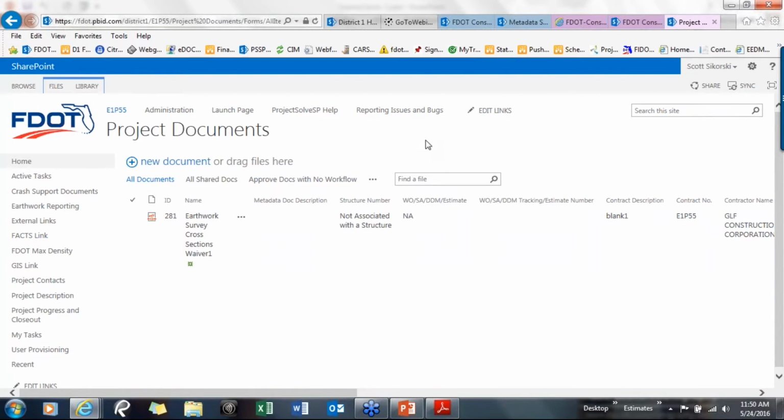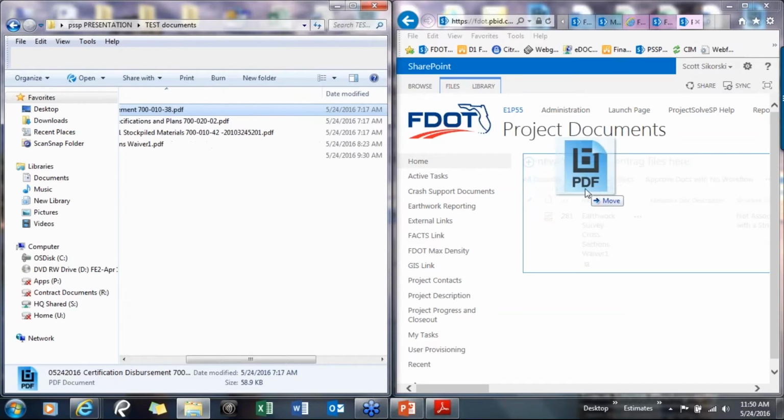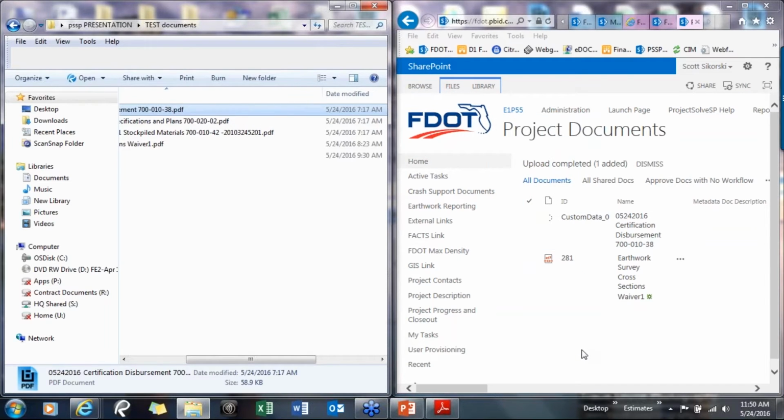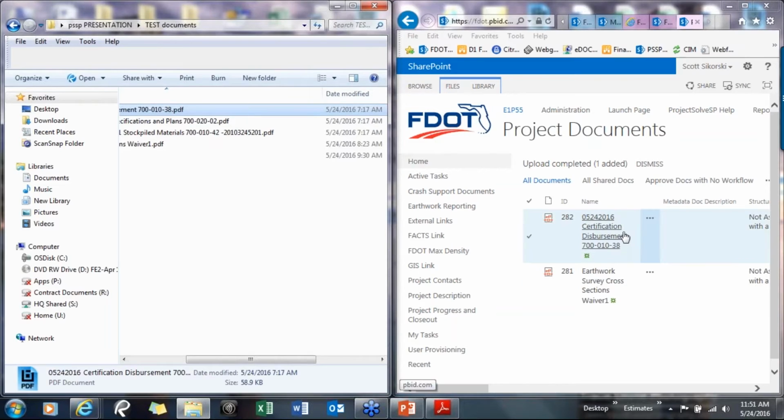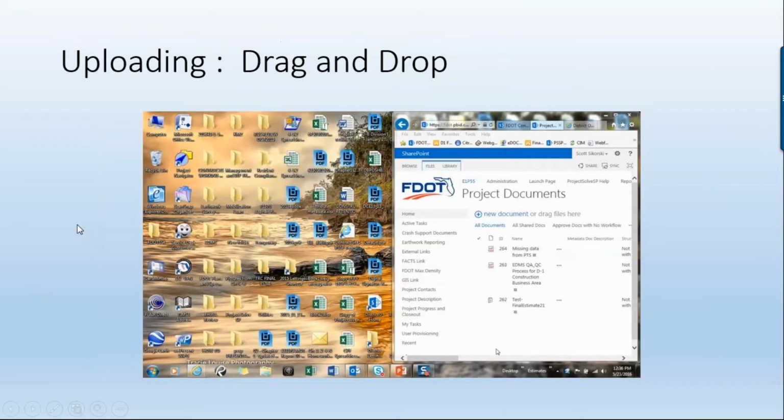So, emailing a document, uploading a document, and now I want to show you how to drag and drop. And let's go certification disbursement, drag and drop. There we go, certification disbursement, dragged and dropped. Earthwork survey, that one I uploaded. Let me see if I refresh and see if the email shows up. Not yet. We'll give it a few minutes, it will. So we did the drag and drop, we did the emailing to the site.